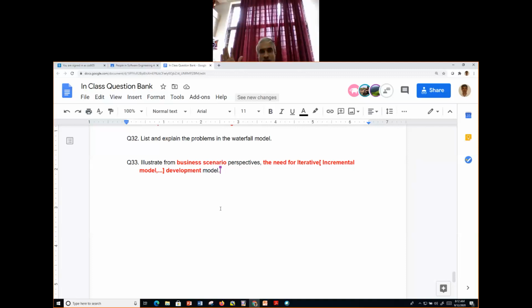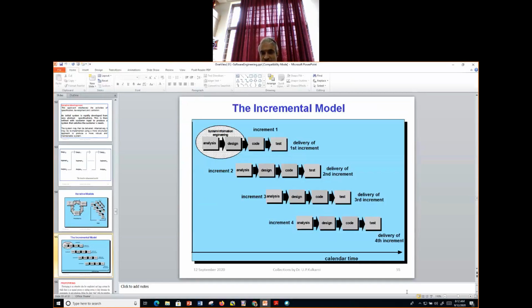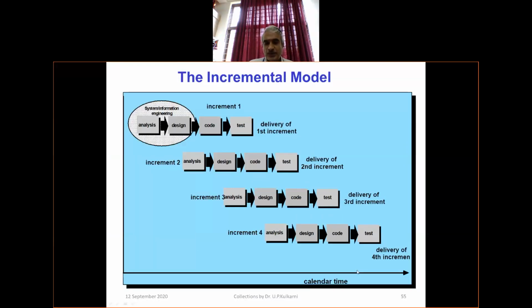Is it clear to all? Why incremental model? What are the reasons you go for the incremental model? I'll proceed with my presentation. Ashish, if there are no questions, and if you get any question, stop me. Okay. So this is about the incremental model.